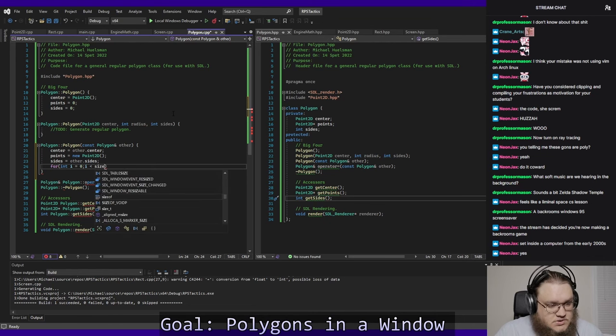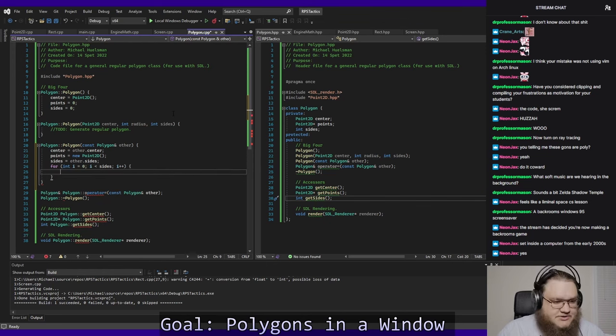So, we need to copy each of the points over individually. Our points equal the other points. This is so nice because we're in C++ where you can overload operators.